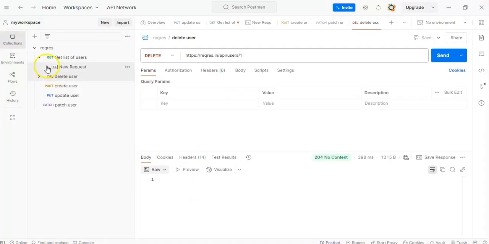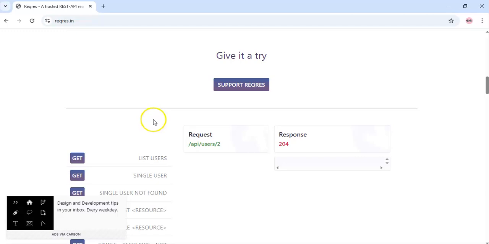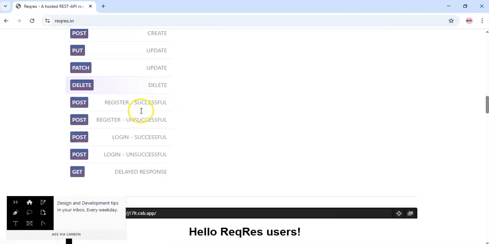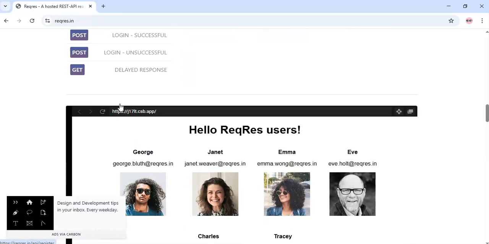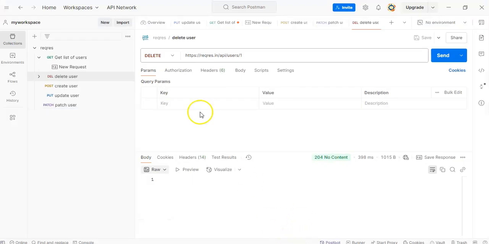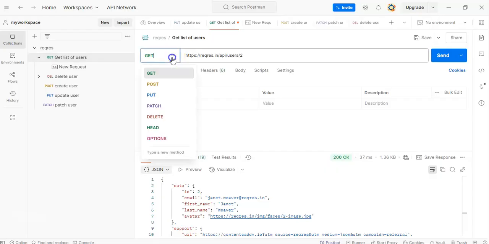Mainly we will use these: GET, POST, PUT and DELETE. PATCH we will use very rarely. Mostly we will use get, post, put, delete. Then what else we have? There are a few more things we have. We will try whether it will support them or not.